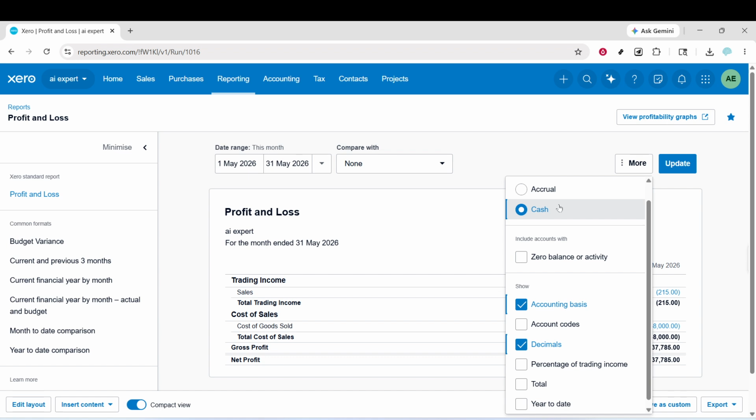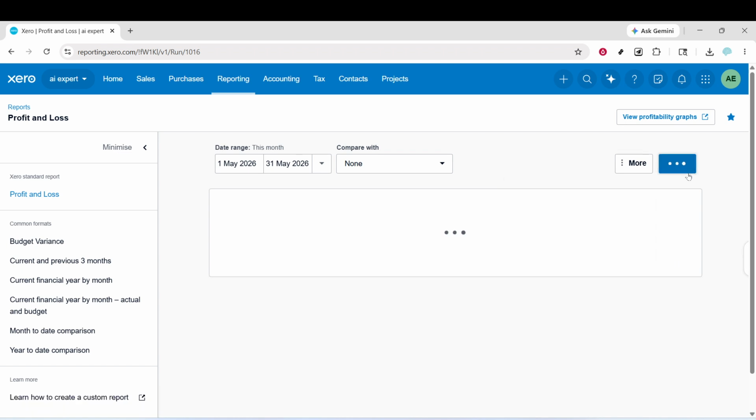If you want to see accrual accounting, select Accrual. With accrual, income is recognized when invoices are issued, and expenses are recognized when bills are received, regardless of when money actually moves. This view is great for understanding business performance and matching revenue with the expenses that generated it.